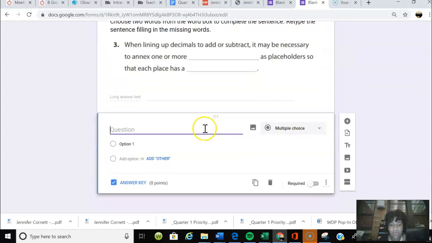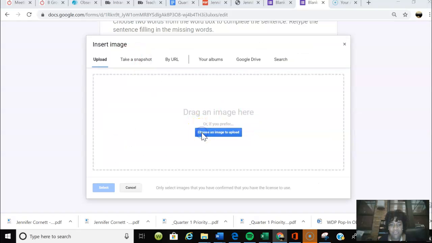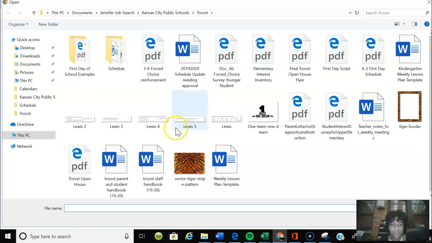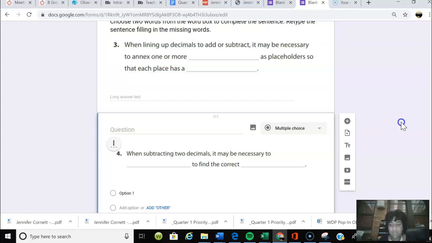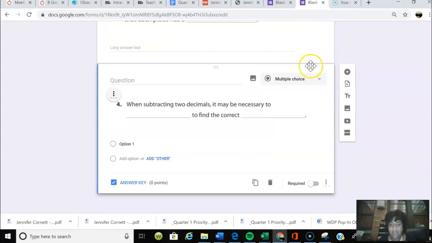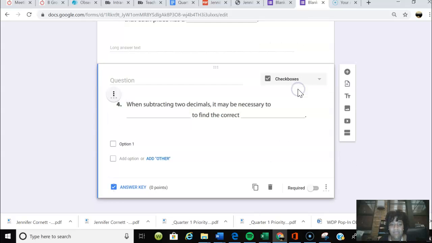And where I put a new question, I am going to click on the image picture, choose the image to upload, click on Lewis 5. It has added Lewis 5. Now, the reason why I did check boxes is because there's more than one answer. So I can click on check boxes and add all the words if I want, or if you just want to put 4 of the words, you could do that. Whatever you wanted to do.